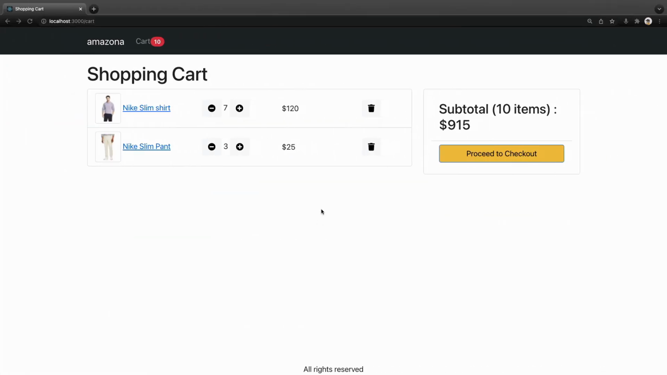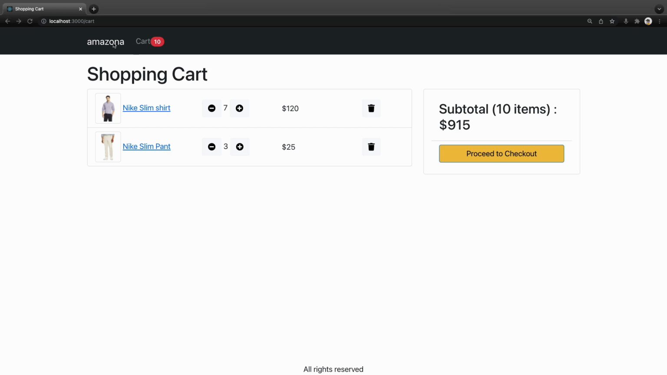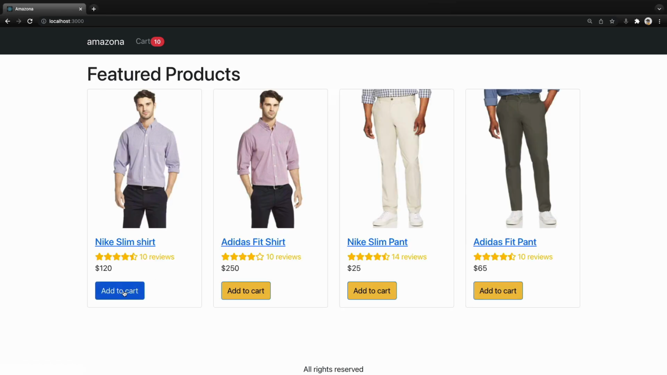Save the file and click on proceed to checkout. The URL is signin, but we didn't implement a route for it. It's the topic of the next lessons. Also, I'm going to go to the home screen and implement add to cart for the home screen.